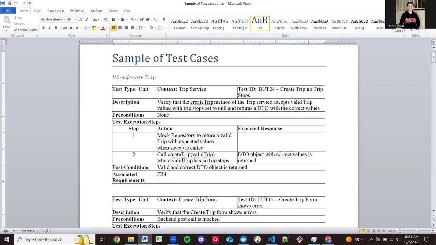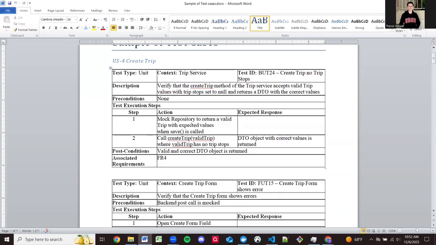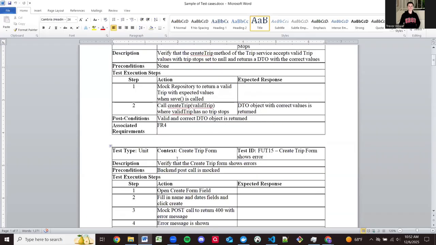So looking at create trip here, this is a pretty good sample of what all of our tests look like throughout all the user stories. We have a backend test here, creating a trip with no trip stops. The goal here is that we are creating a trip, and then the trip has no trip stops. So we want to make sure that when it's returned, the DTO object has the correct values and also an empty list for our trip stops here. We're mocking the repository call so that when its save is called, it returns an object that's expected. So again, we're testing here the business logic in the service.